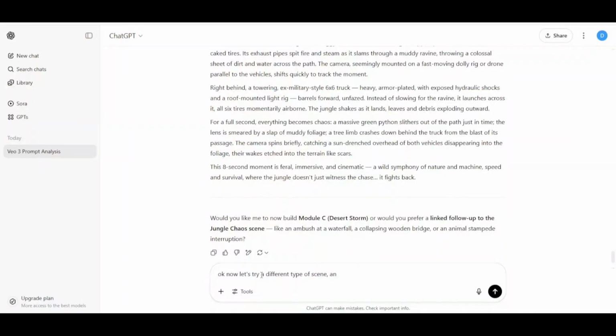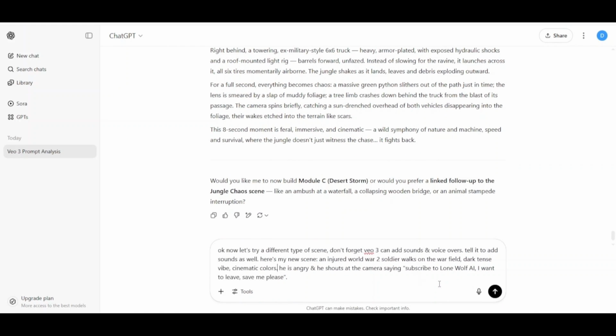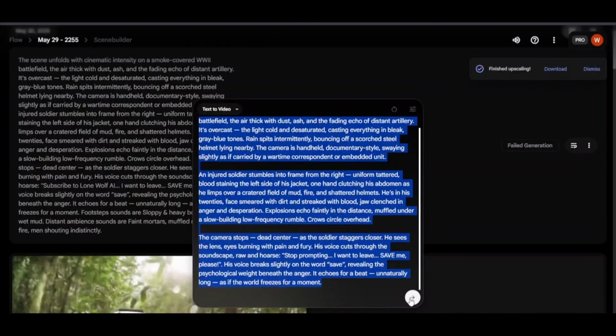Not disappointed. Okay, now let's try something else. An injured World War II soldier walks on the warfield. Let's see what we get.